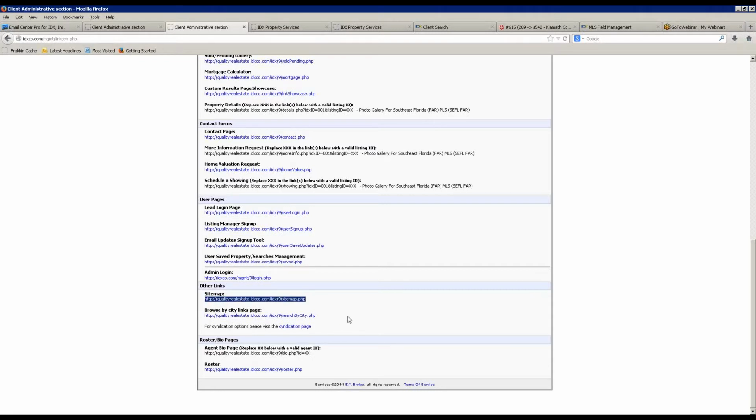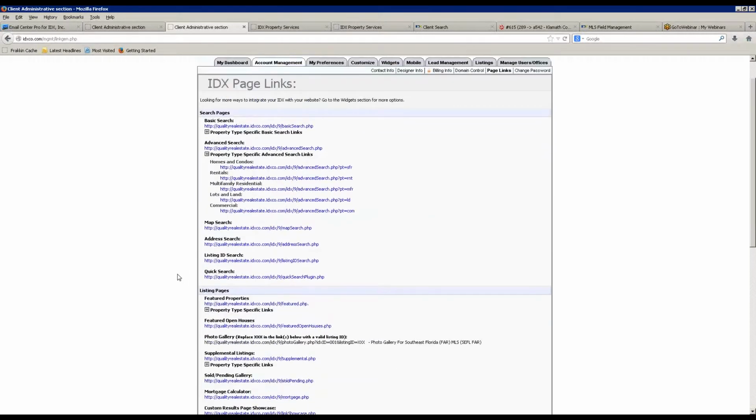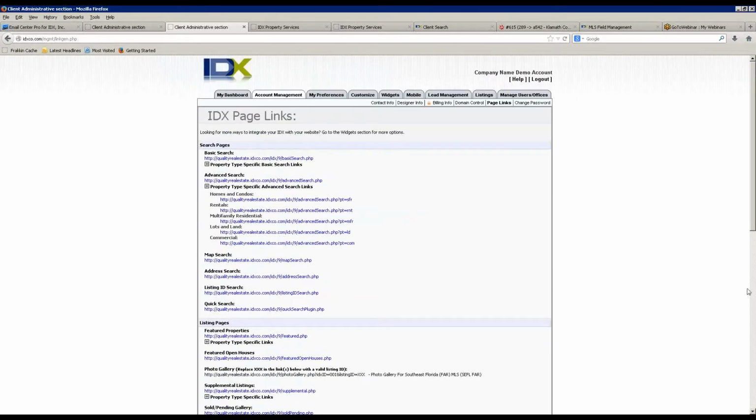Sitemap probably also does not get utilized often enough. We do not support XML sitemaps. I get that question a lot. But we do have this PHP sitemap, which really helps with organic indexing.